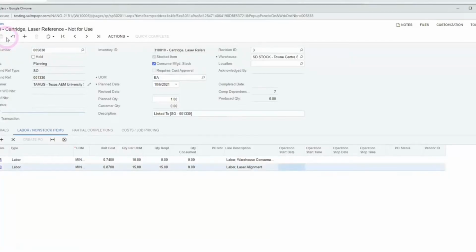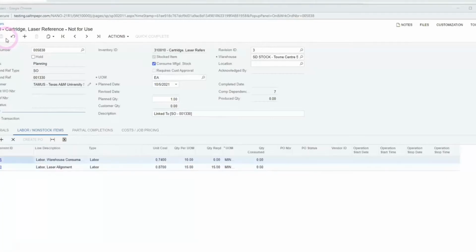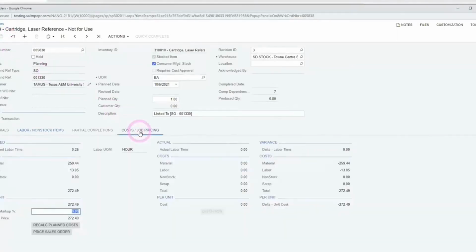Changing the material and/or labor non-stock items will certainly change our cost and ultimately might affect our sales price. If I wish, I can review my costs and recalculate my sales price and update the unit price on the associated sales order line. This is handy for working up prices, but more on that later.